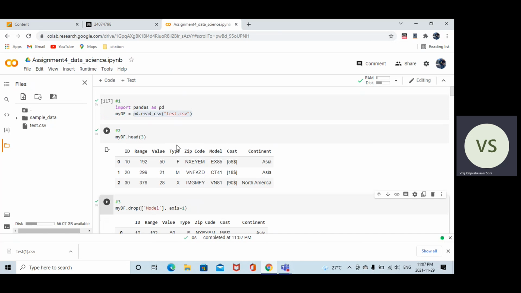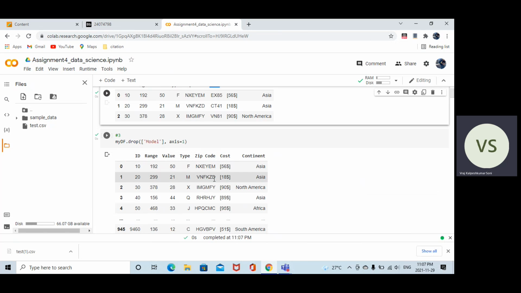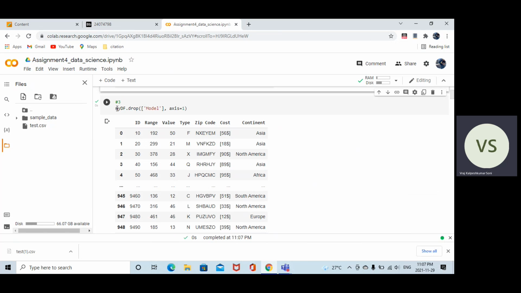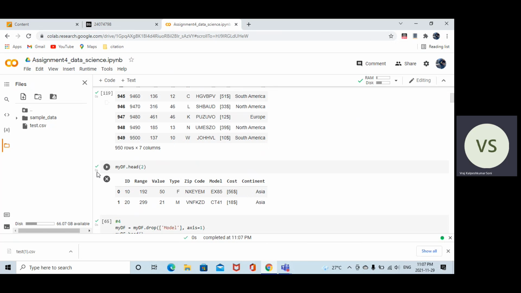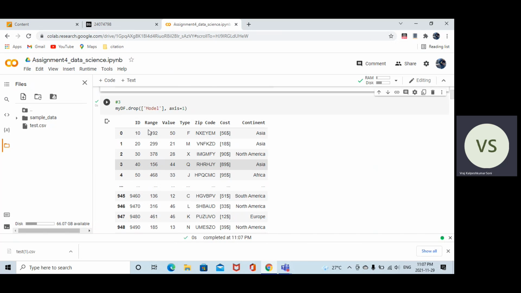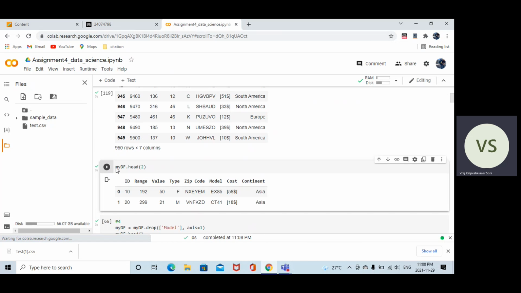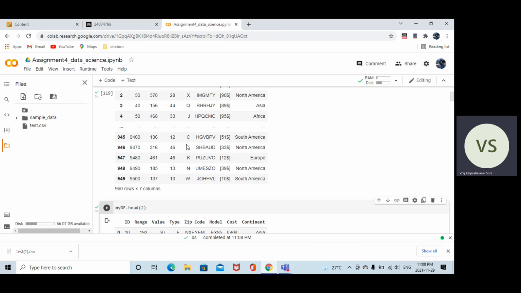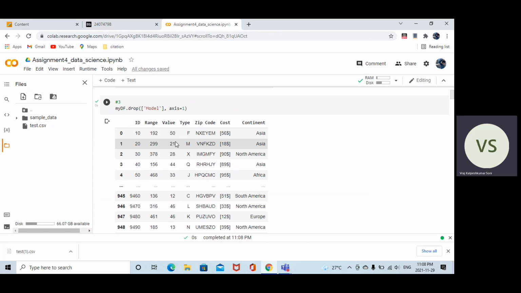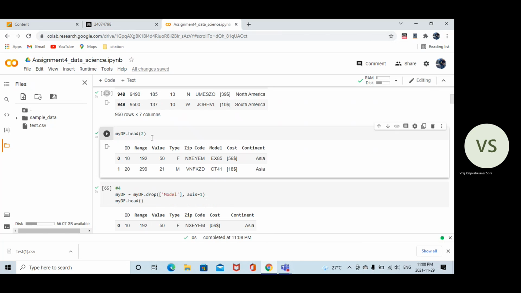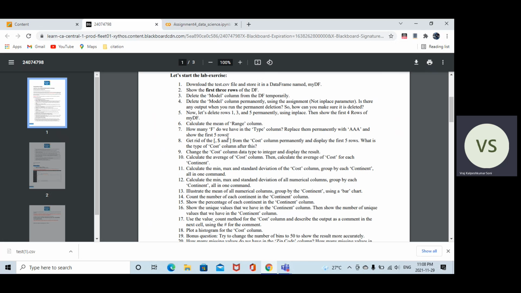And see here, model is here, and in this particular my df the model column is not there because we dropped it. Now it is temporarily deleted. Now over here the model column is back because we didn't assign it back to my df, we didn't specify it over here. So now it will run perfectly fine. Let's move towards the other question.